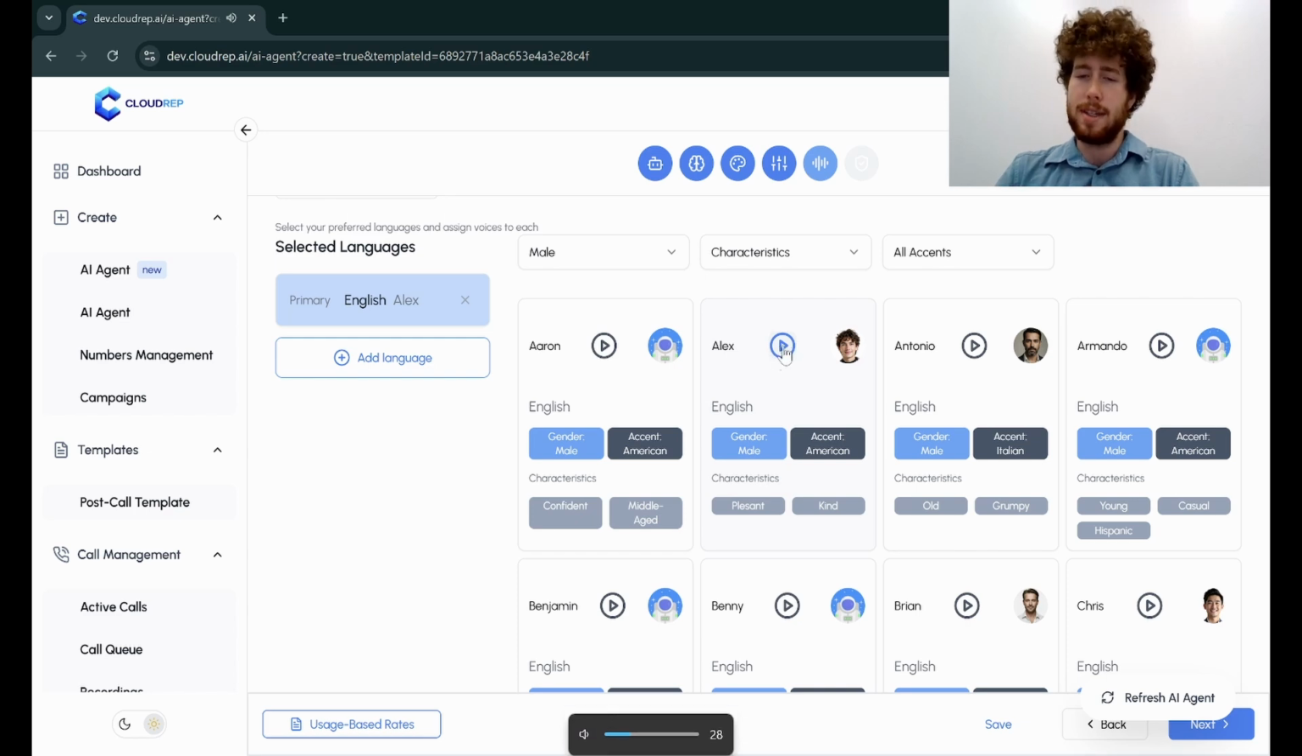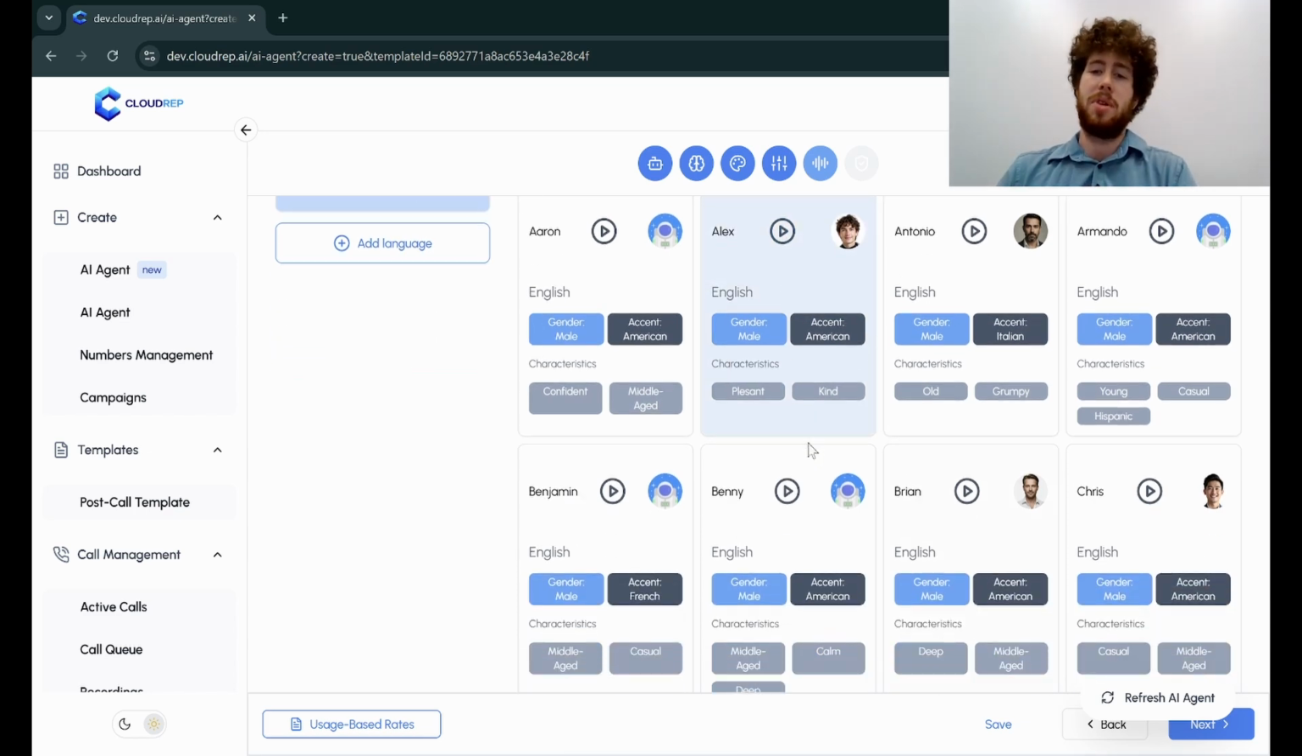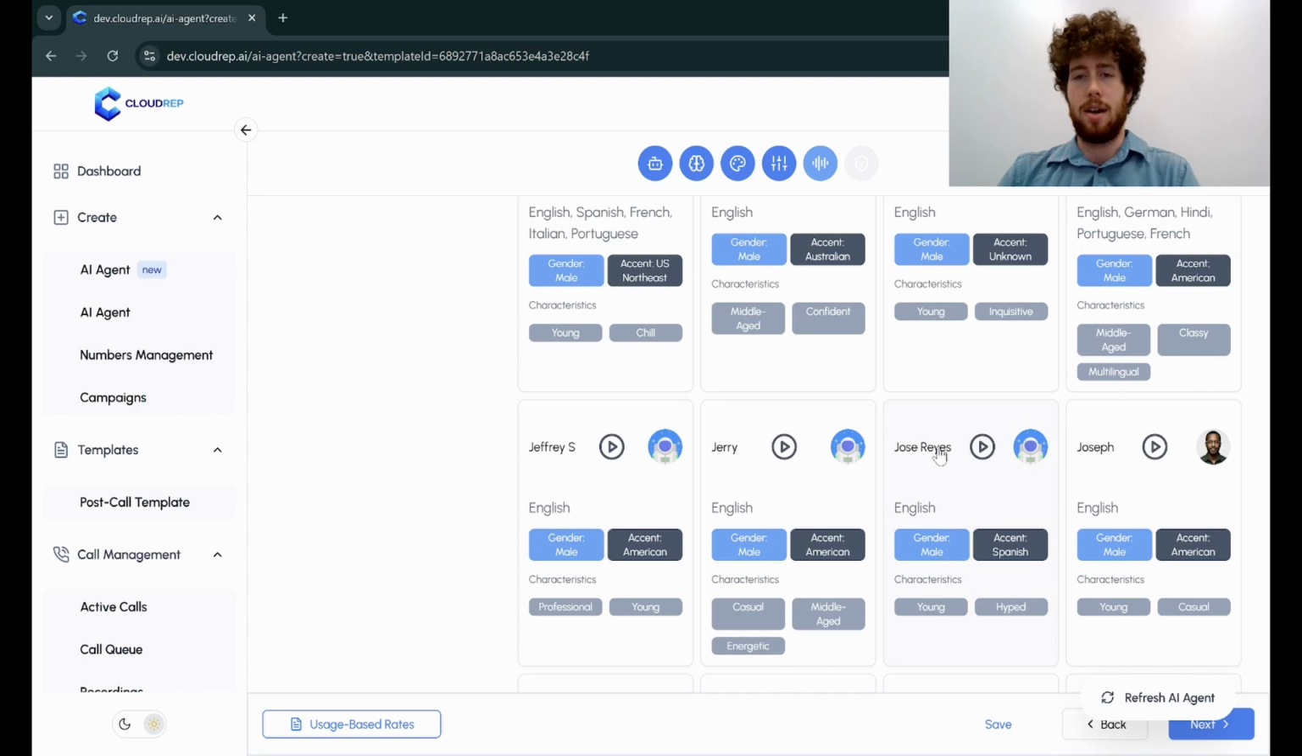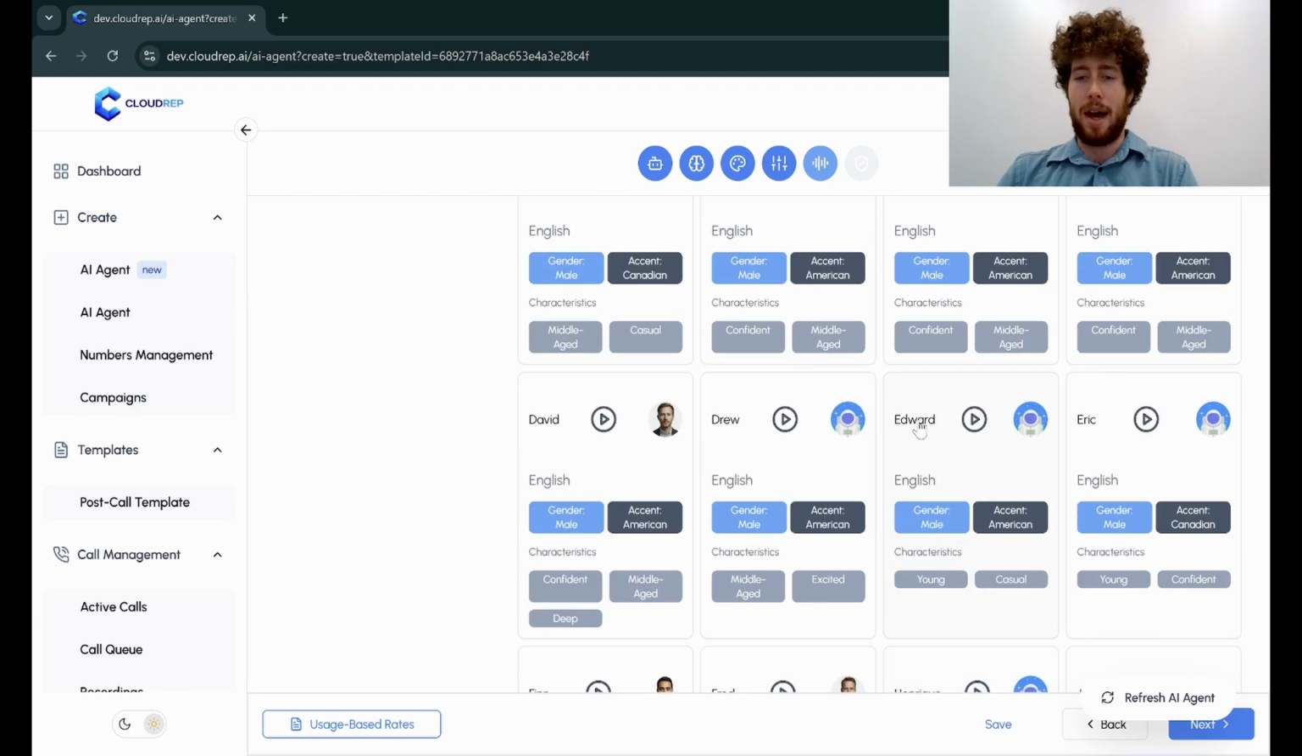I like that. So let's stick with Alex's voice. But we can choose any of these voices. There's plenty of voices to choose from. But let's go with Alex for this.